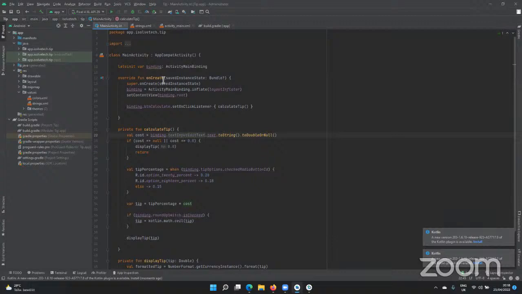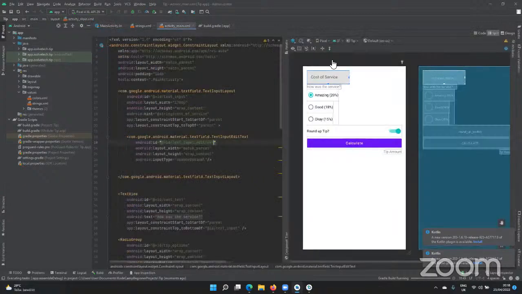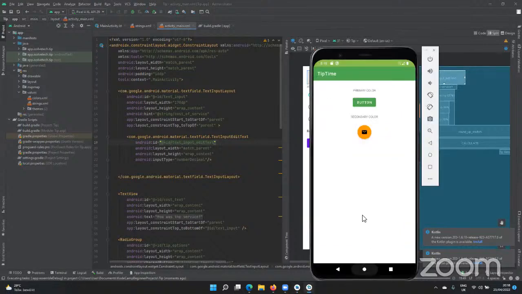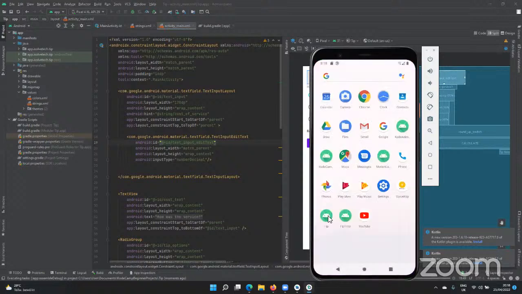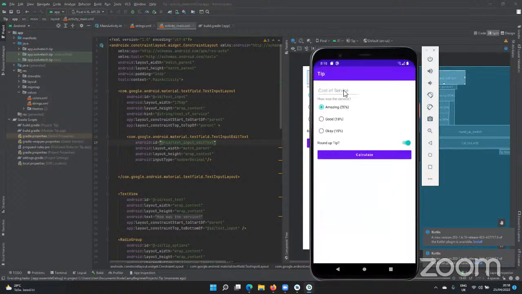Okay, so let's see how this looks now. We've basically just made changes to the cost of service. Let me close this. Let's see if I can quickly open up how it was looking before. Okay, so this is what we had before. Now let's see how it looks with the changes we have made to the text input edit text. Okay, so that's still running.